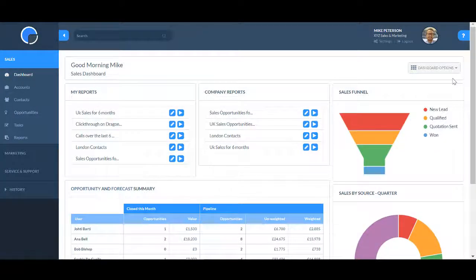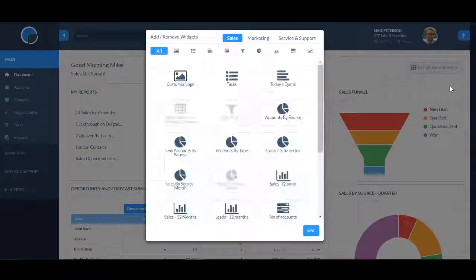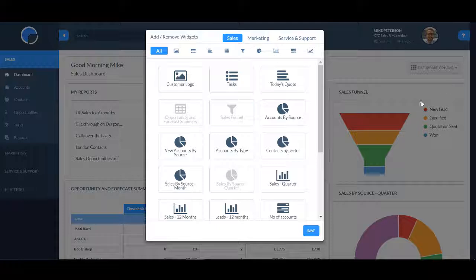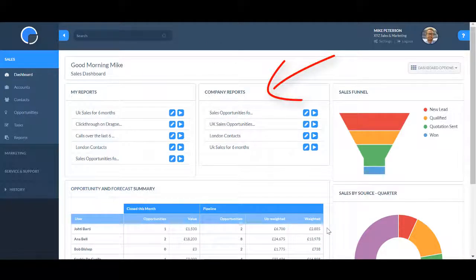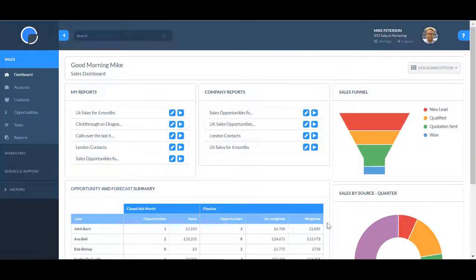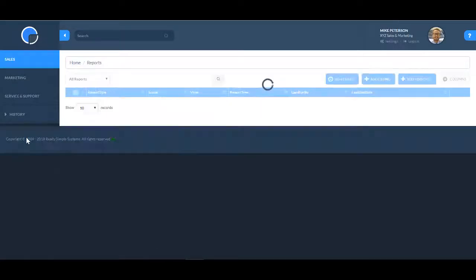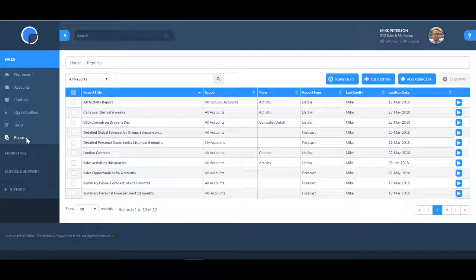That shuts down that page, and you've then just left with the widgets that you want on your screen, which again you can select from the dashboard options button. You'll see on the widgets here I've got one for my reports and the company reports, and I'll talk more about those in due course. But to get started, on the main menu, first of all we'll just go to Reports, and this brings up the summary page of the reports that we've created previously, or indeed those that come shipped with your CRM system.